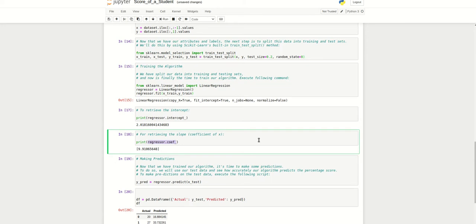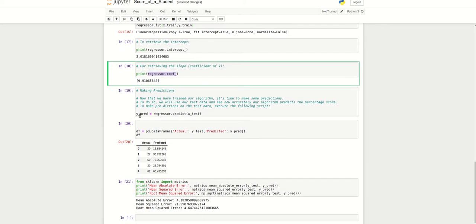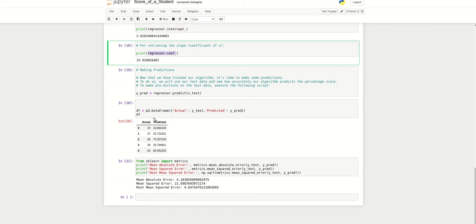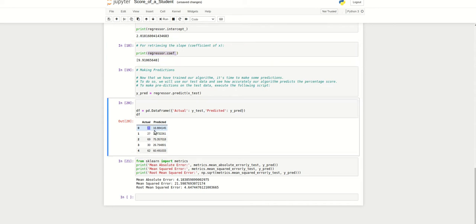Then y_pred is regressor.predict(X_test), meaning y equals mx. Then we print the actual as well as the predicted values. So the actual value in the dataset that we get is 20, and the predicted is around 17, 27, 33, 69, 75.